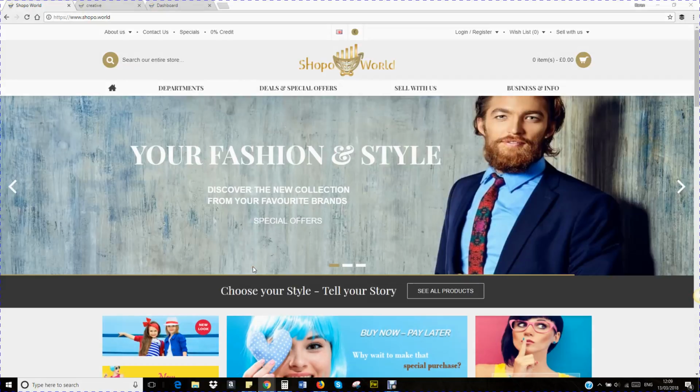Welcome to ShopoWorld. Today I'm going to show you how to close your ShopoWorld account. There may be a number of reasons that you no longer want your account with ShopoWorld, and that's fine. It's easy to close, but you need to make sure that it's definitely what you want to do, as the details cannot be retrieved once it's been deleted.